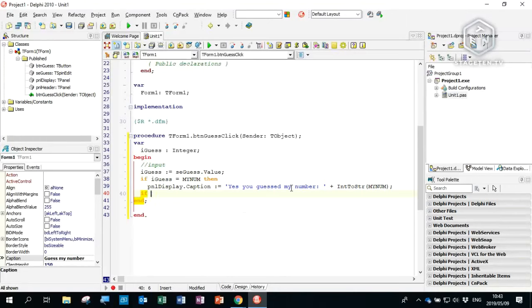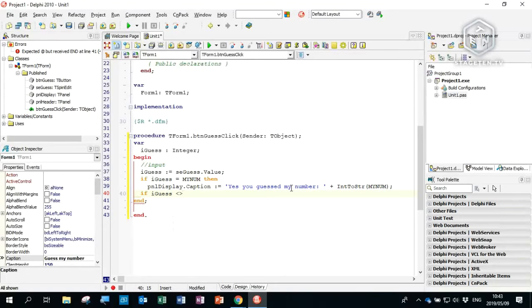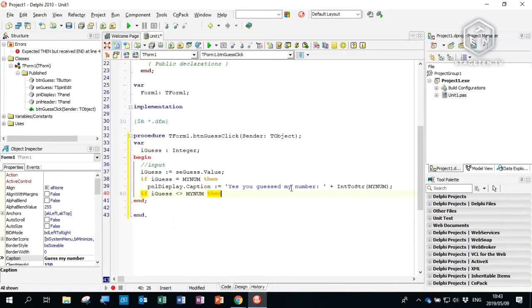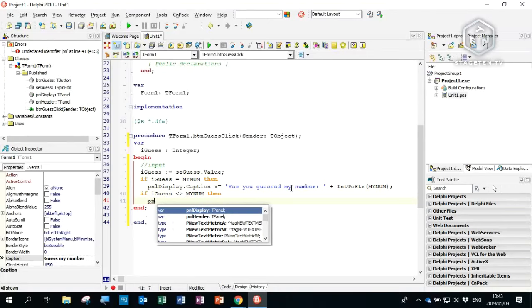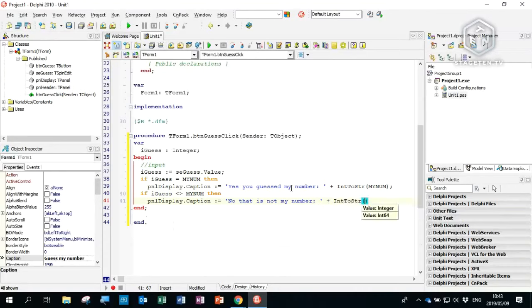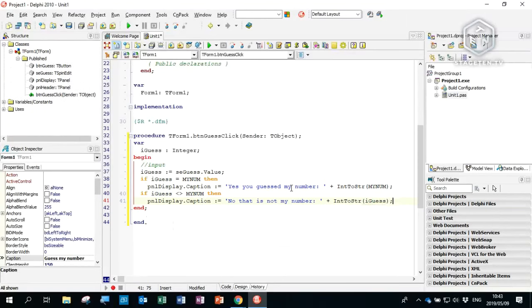What if they're incorrect? If I guess is not equal to, so it's a greater than and a smaller than sign. Okay, if it's not equal to my num, then they've got it wrong. Then panel display.caption is assigned to, you can say, no, that is not my number, and display the number to them. Into string, now I can say, I guess. So I'm showing them that their guess is not the number.